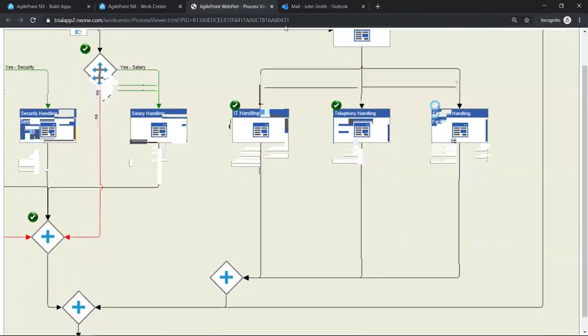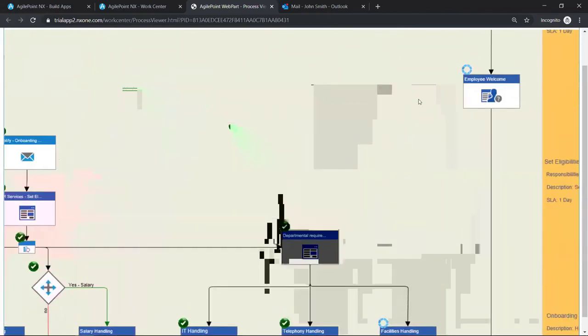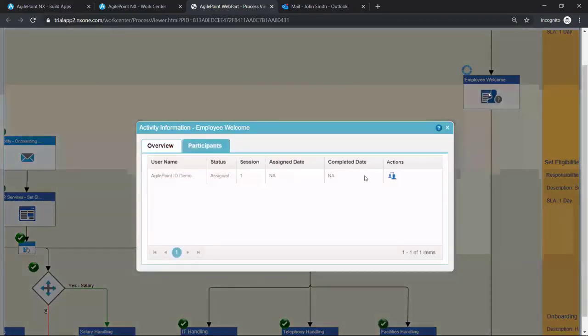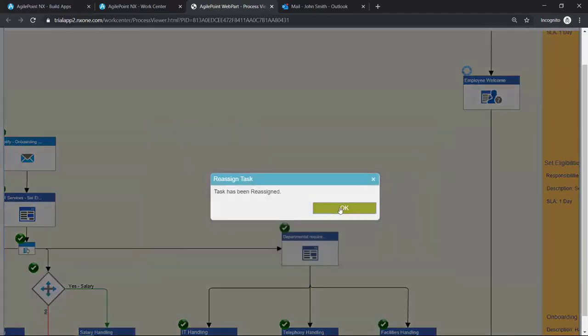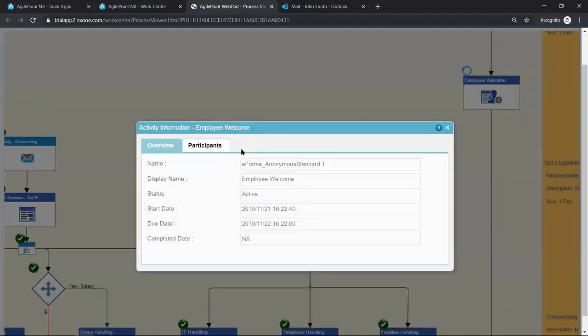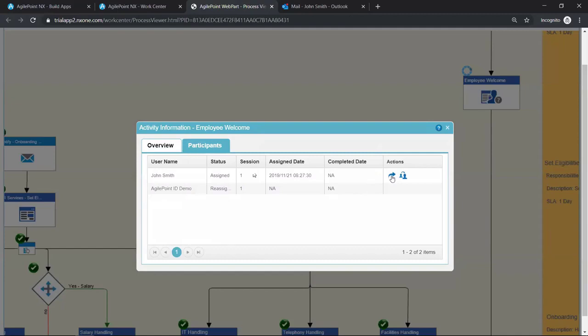Okay, so that completes the departmental requirements. As you're seeing here, we still have an employee welcome letter that we need to take action on. So I'm just going to open that up from here. First, I'll just assign this to myself and then open it up.